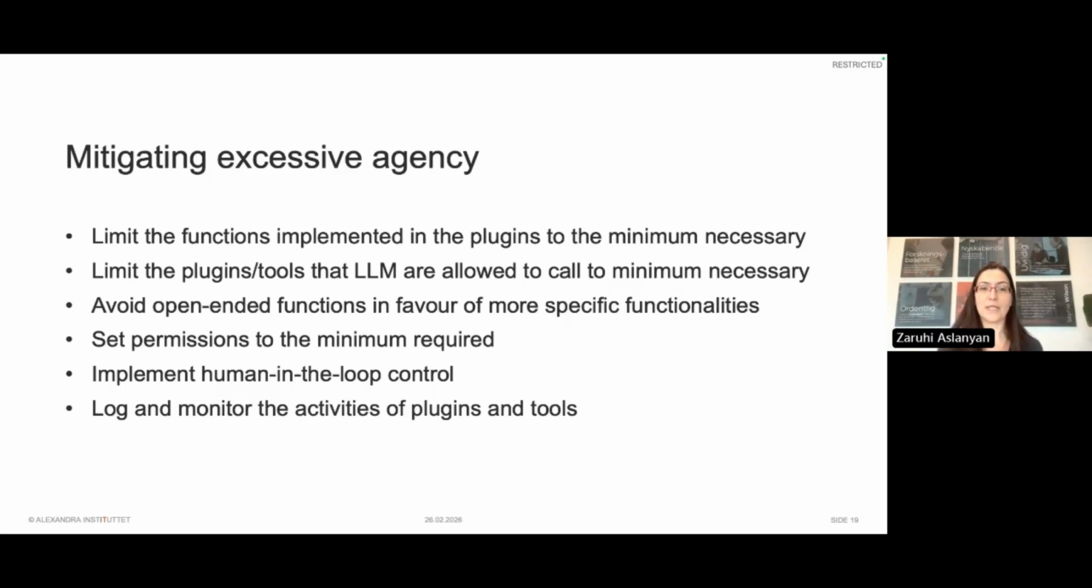Fourth, limit the permissions that LLM extensions are granted to other systems to the minimum necessary in order to limit the scope of undesirable actions. Similar to prompt injections, require human approval for high-impact actions before they are taken, for example, sending an email. And same as with prompt injection, detect and prevent by logging and monitoring the activities of plugins and tools.